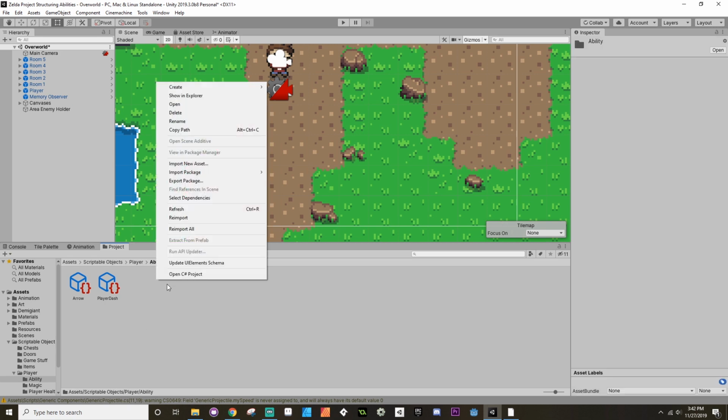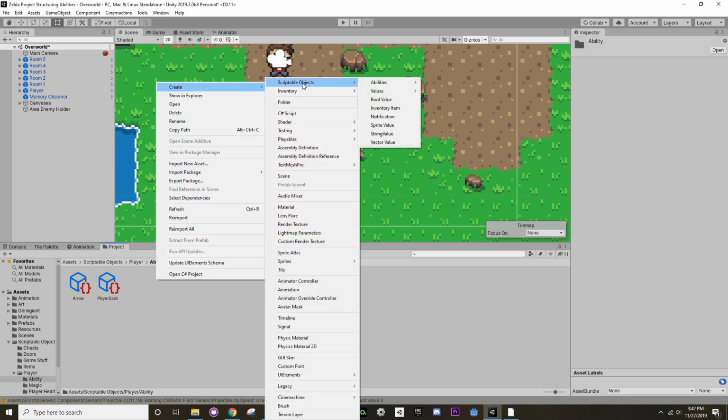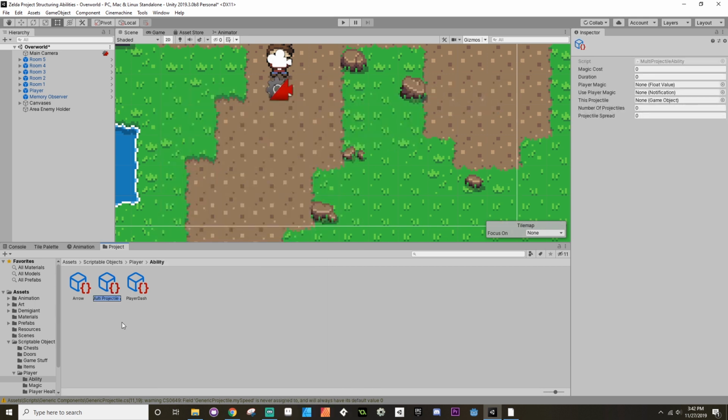So back in my player's abilities, I'm going to create scriptable objects, abilities, multi-projectile ability, and I'm going to call this one, I don't know, bouncy balls, because you could add physics on this to make it bounce around. I'm going to give this a magic cost of 0, a duration of 0.3 seconds. The player magic is this one. The magic notification is this one.